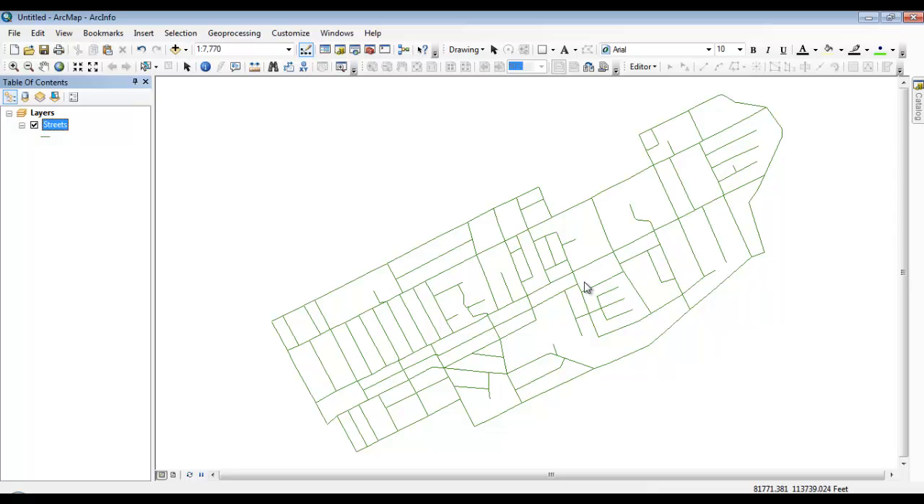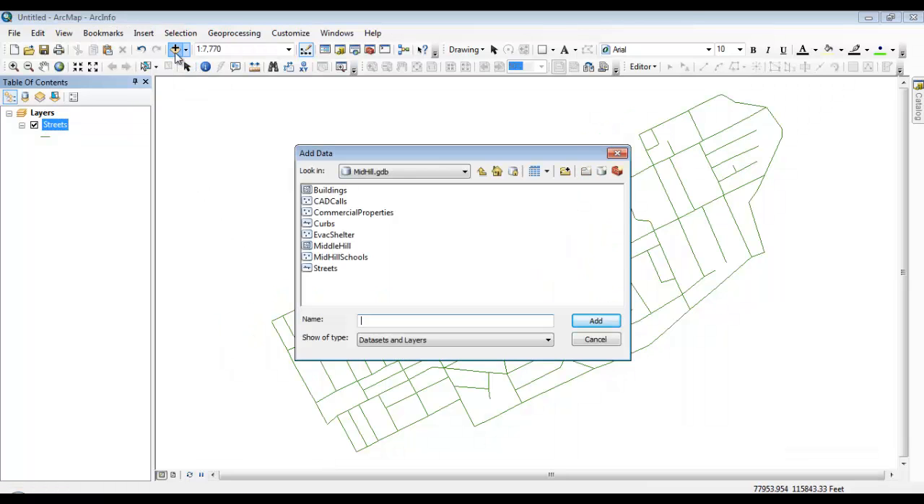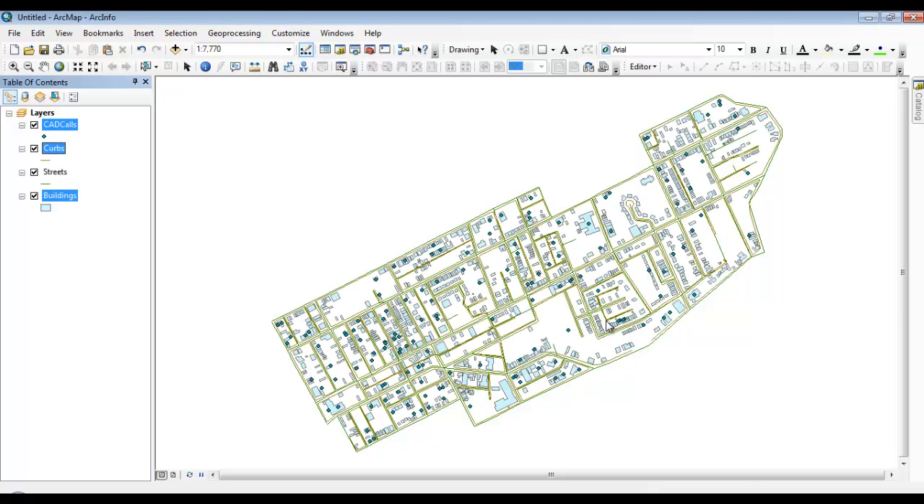Let's see here. So, we added the streets, so it also says to add a whole bunch more stuff. So, we got buildings, curbs, and CAD calls. Not cat calls, CAD calls. So if you hit the control button and select all three, buildings, curbs, and CAD calls, and hit add, it'll add all of them all at once.